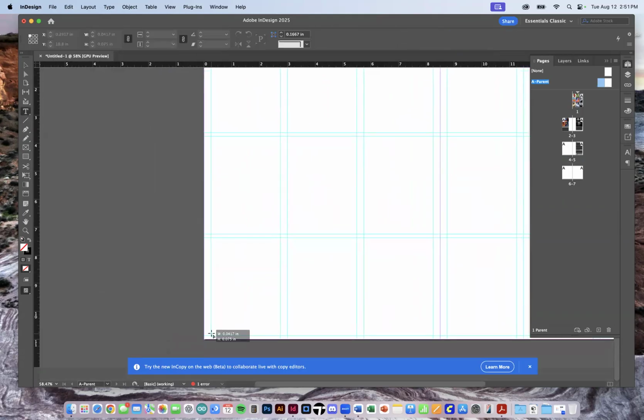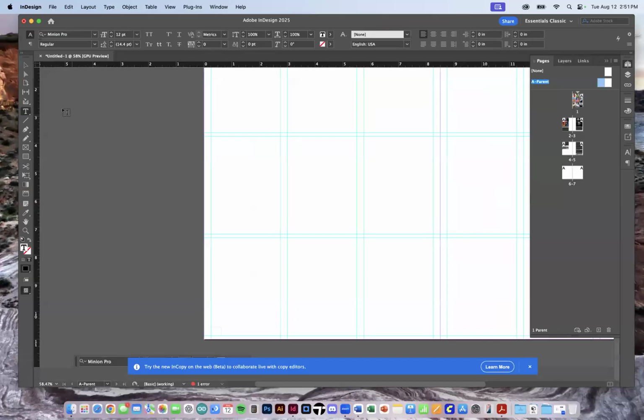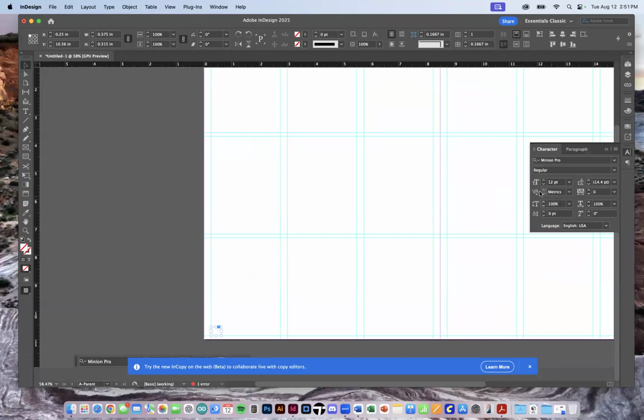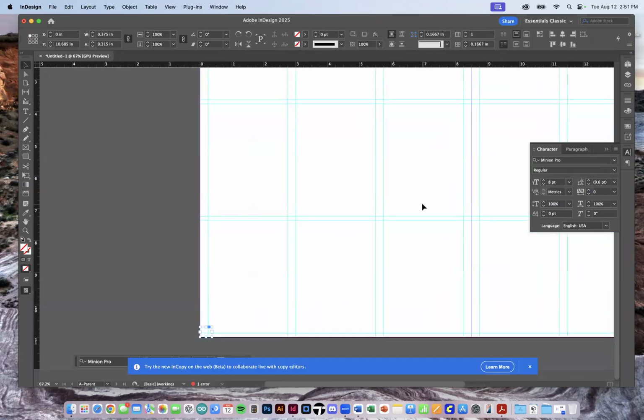So what I'm going to do is I'm in the parent and I'm going to place a text box, make it like that. And of course, I need to go to my character and make sure that this is set to Minion Pro, I guess. And I'm going to make this super small, let's say size 8. And it's going to be always right here on the corner. I might regret this, but we'll see.